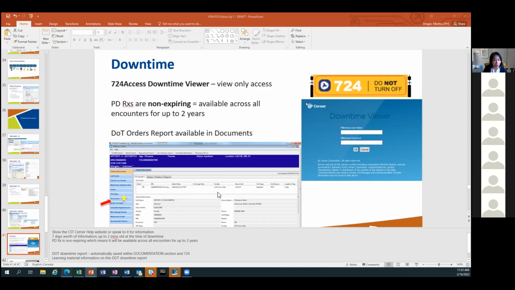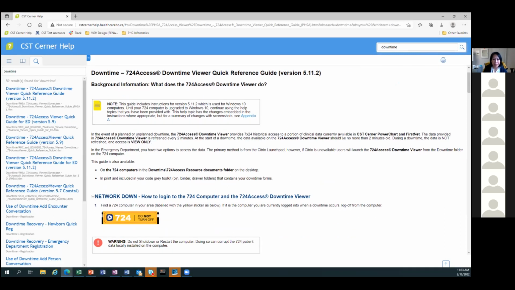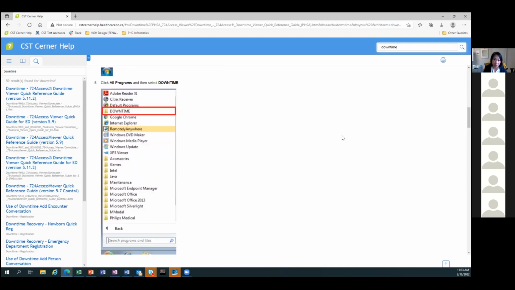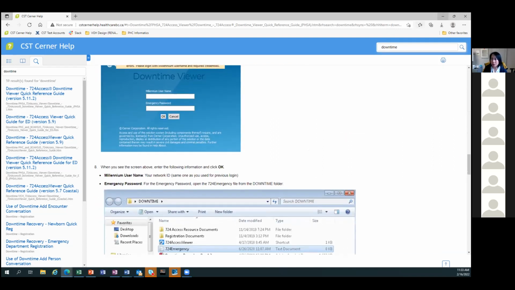And then the one thing I just also wanted to point out is that we do have a CST Cerner help webpage with a lot of information to guide clinicians on what to do in the event of a downtime. And there are also frequently asked question guides, and likely a shop policy that will be available for VGH.